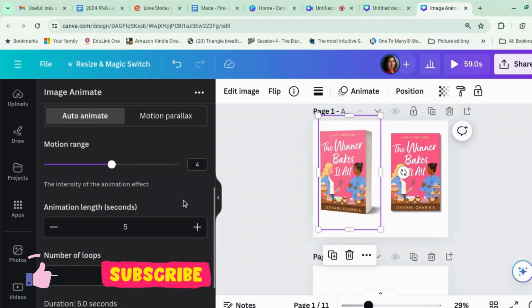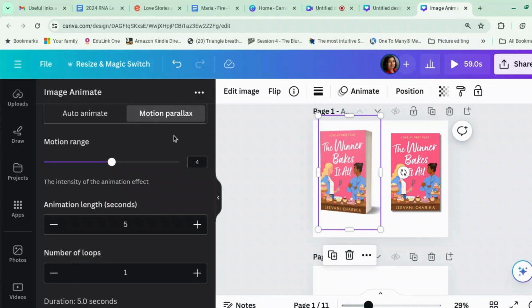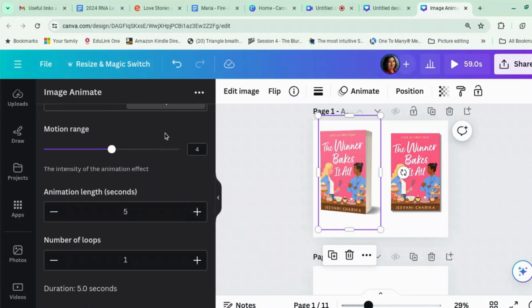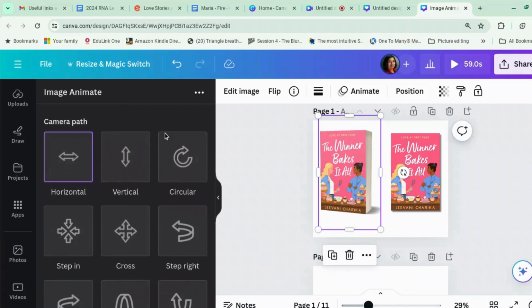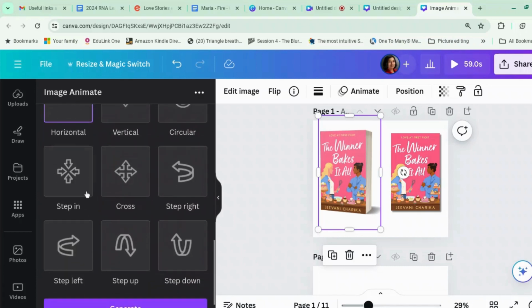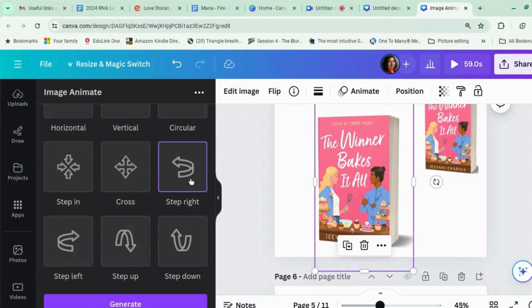Now there's several different things you can do. There's auto animate, or there's motion parallax. I tried a whole different set of motion parallax ones, and you can choose the camera path. So there's horizontal, where the camera goes left to right, vertical, circular, which is a bit bananas. It just goes round and round. Step in, cross, step right, step up, step down. Right. So let's start with, let's try step right.